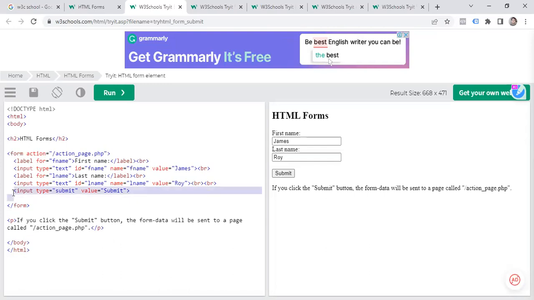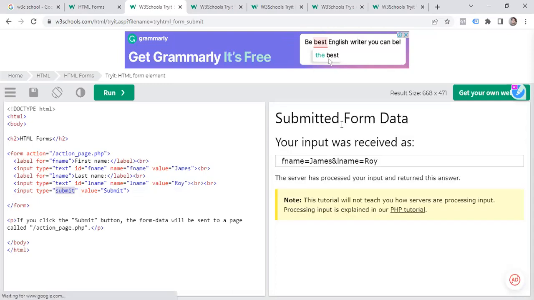Input type submit, generally you will give it the form so that when you are submitting. Once you click submit, this form will be getting submitted. In this scenario, if you submit this form, the data will go to action page.php. This page is also available on this same site, W3Schools, in one of the places. So it will route to action page.php. You see the submitted data form like this.